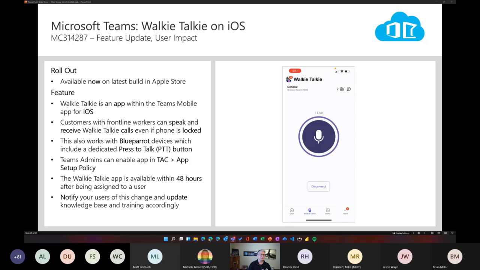Some good information out there about that, but just make sure you notify your users of this change, train them appropriately how to use it, test those types of things. But that is out, and it's the latest build of iOS out of the Apple Store. I think I just answered that question, Jake. Unfortunately, it's not out for anything other than iOS at this point.